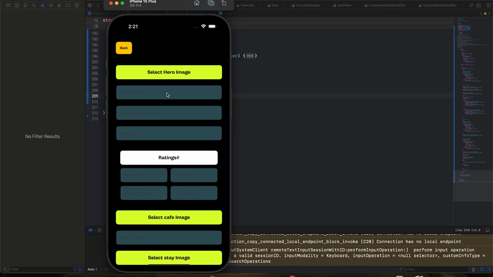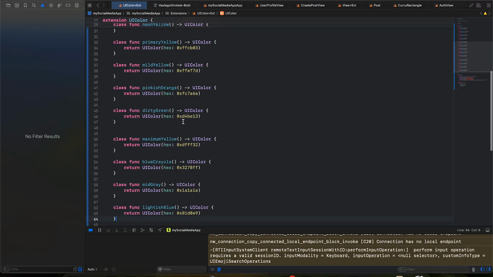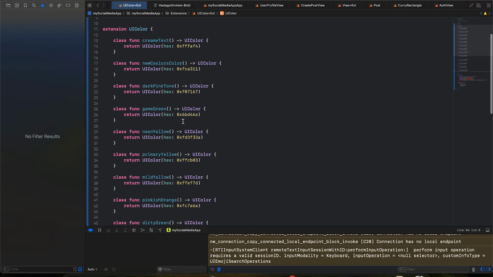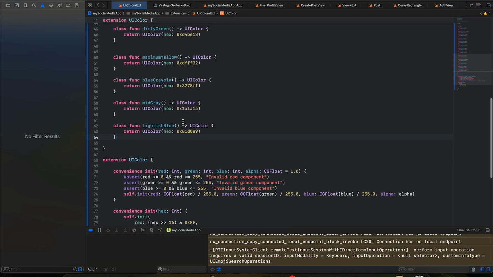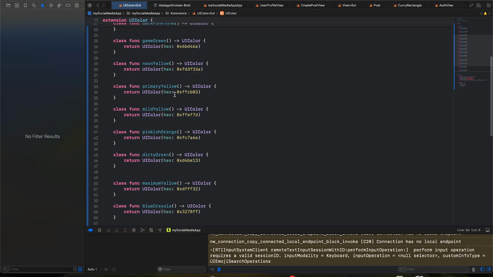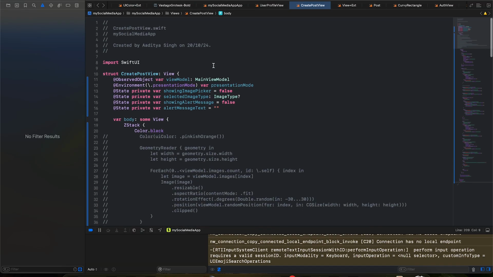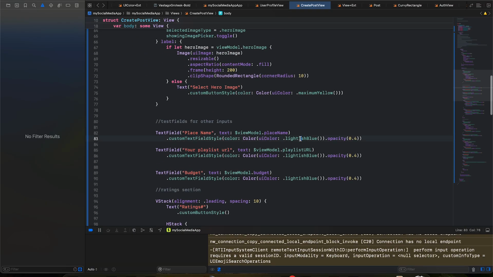But this image actually looks kind of ugly. So what we can do is, let's just go to our UIColor+Ext and see what all colors we can use. And we did add lightish blue, which doesn't seem to work. Then we can have some dirty green color. I don't quite remember what this color was about, so we can test this also out. We can add it here, here.